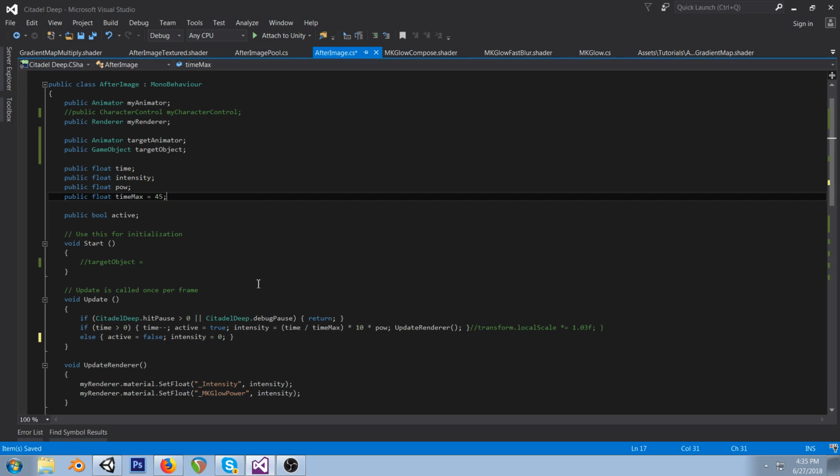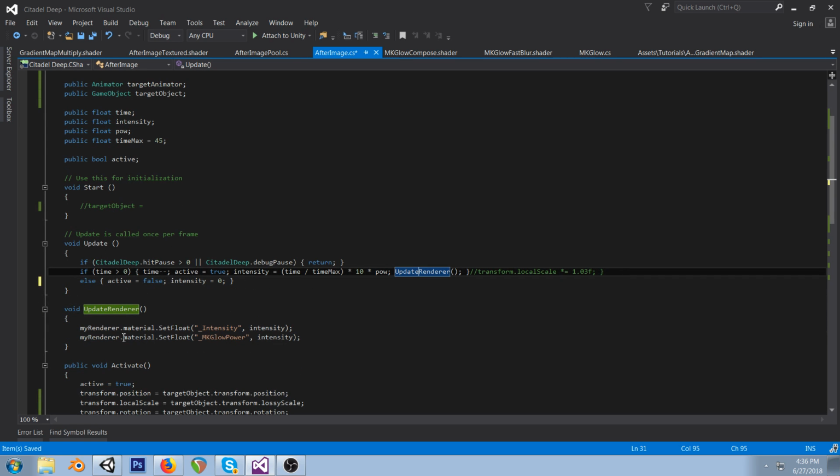Then as it updates, basically just counts that down. I just have a simple animation here. Intensity, you know, it's equal to time divided by time max times 10, so that way the maximum is 10 and minimum 0. Times pow, which is like another little offset I could have. And then I update the renderer. And here, all I do is set the intensity and the glow power to this original intensity thing that I have here.